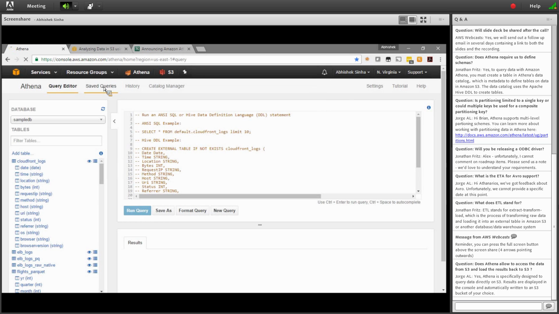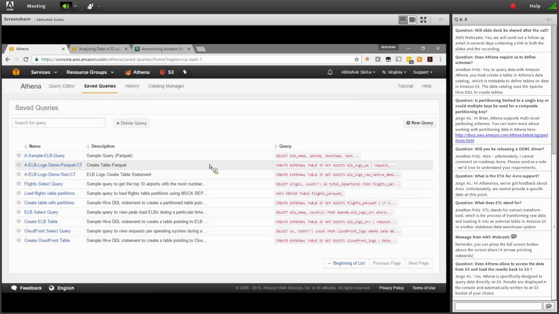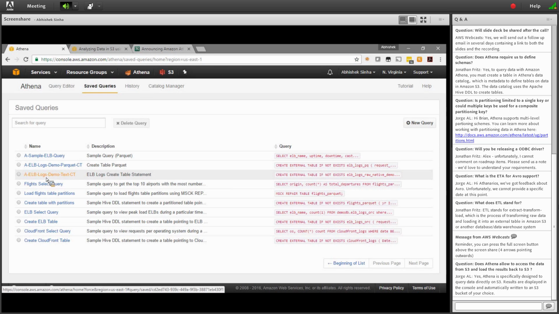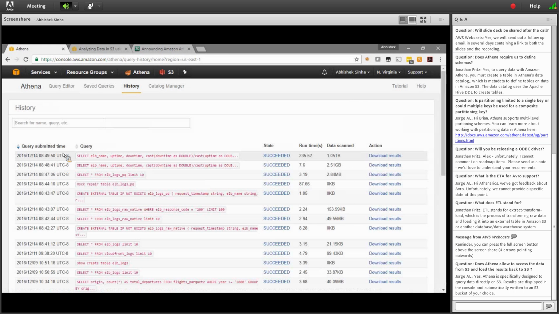There's also an ability to save a query. For my demo purposes, I have saved a couple of queries. I can click on these queries, and they will come back, and I can just use them. There's a history view. You can see the queries that you ran, and you can search through this. Each query also tells you how much time it took, how much data it scanned, and it allows you to go back and download the results.